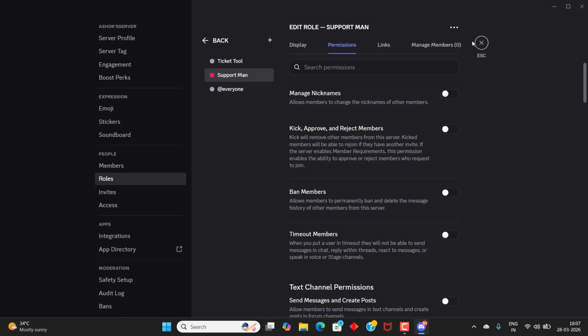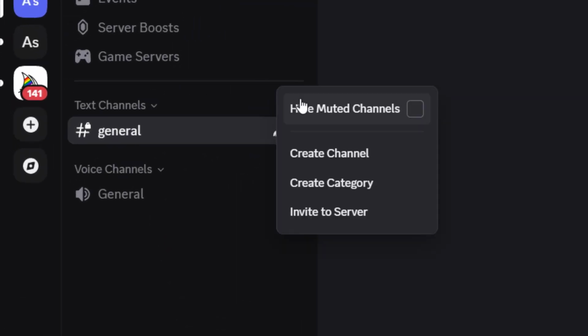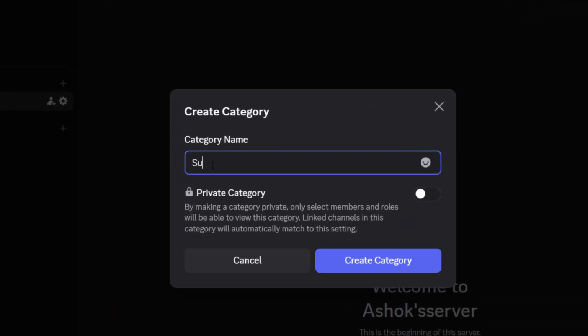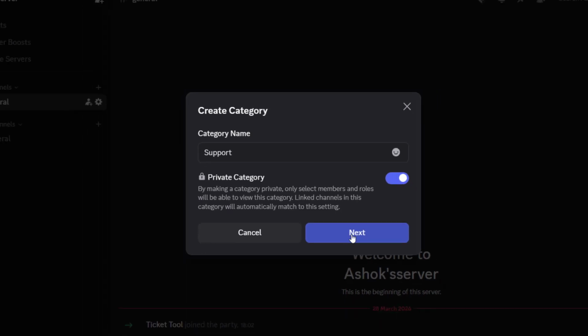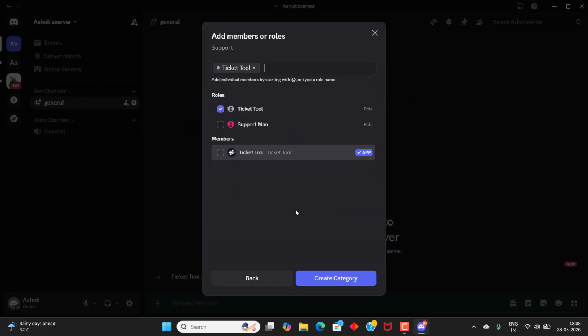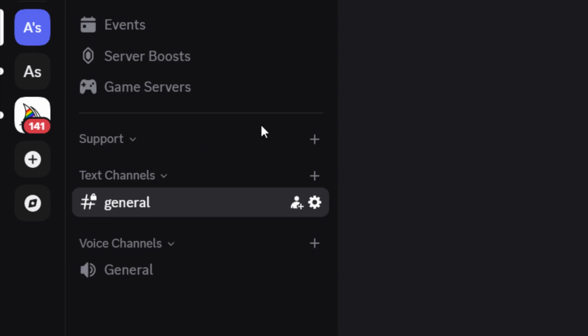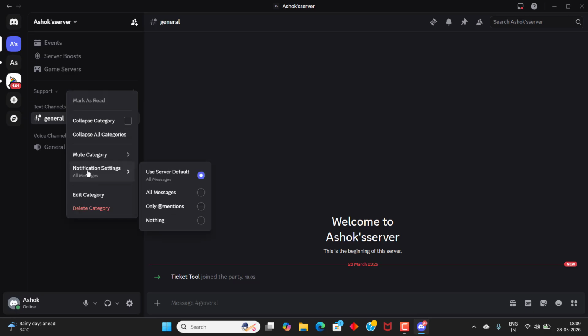After this, go back to the home screen, right click and click create category and name it. The category name is support, and make sure the private option is enabled and click Ticket Tool and supporting staff and create the category. And once the category is created, put it at the top and right click and edit category.